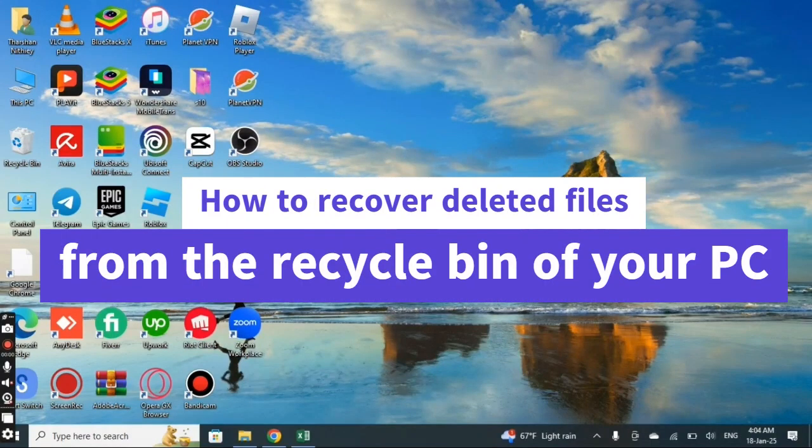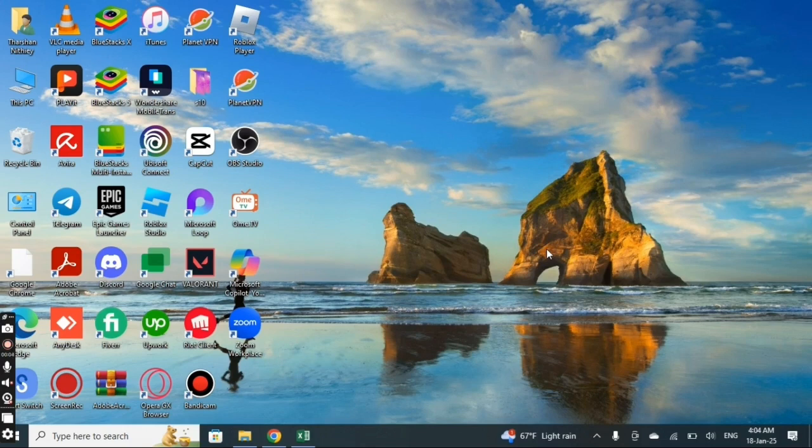How to recover deleted files from the recycle bin of your PC. So on your desktop, look for recycle bin and click on the recycle bin icon. So double click on the recycle bin icon here.